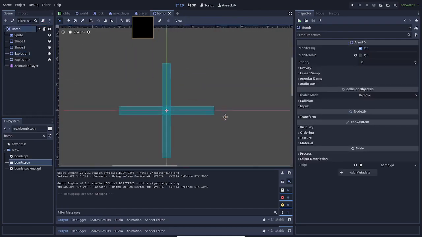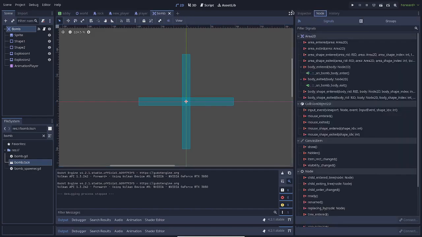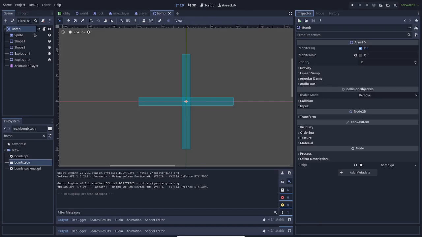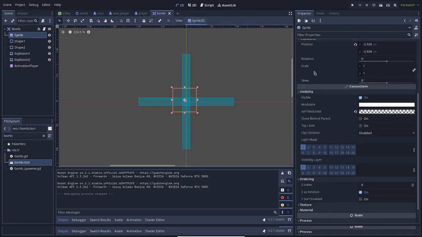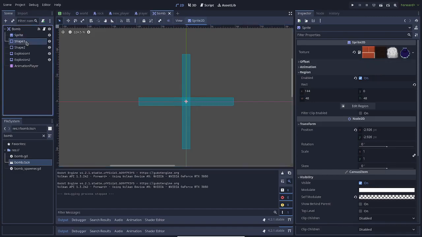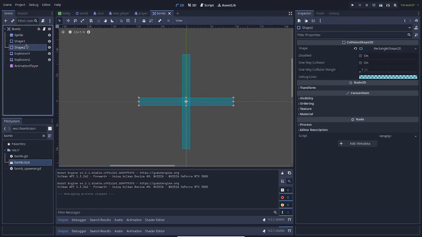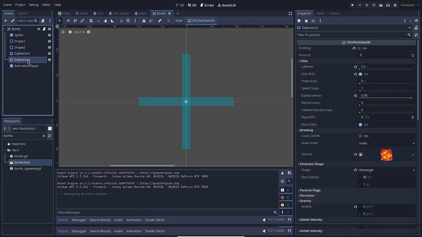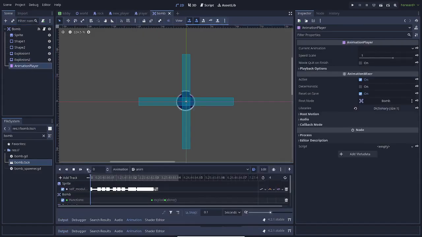Bomb is an Area2D, technically. That's much like a physics body, but technically it's sort of ethereal in a sense. You can walk right through it, it will detect when you enter or exit. And beneath it, as children, we have one sprite, which should ultimately be of the bomb, a couple of collision shapes, two particle effects for the explosion, one in each axis, and an animation player.